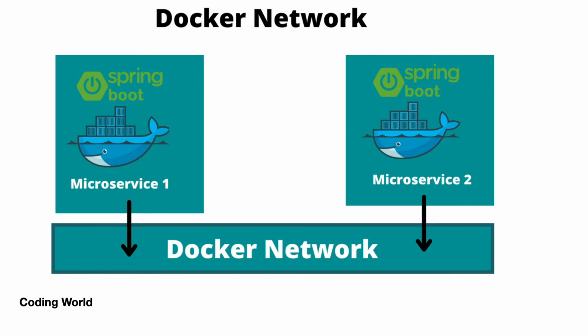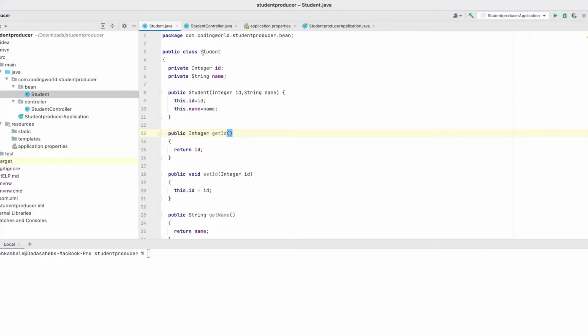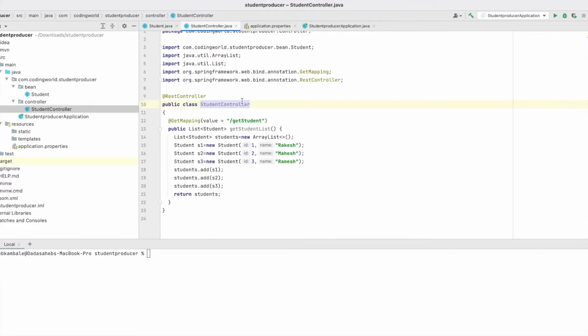So let's get started. The first step is I have a student producer microservice. This is a simple microservice which has a student bean. In that bean I have ID and name, a constructor which accepts ID and name, and then getter and setter methods. And there is one student controller where I am exposing the get student API and returning a list of three students: Ramesh, Mahesh, and Rakesh. This is a simple microservice.